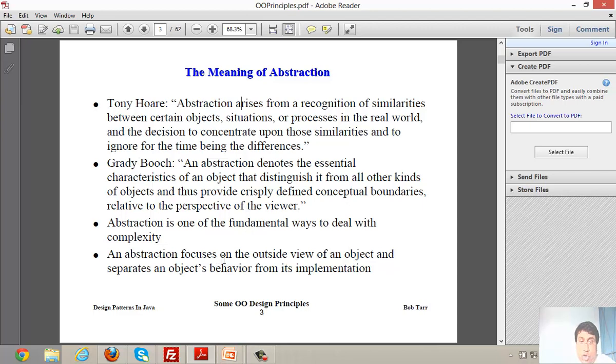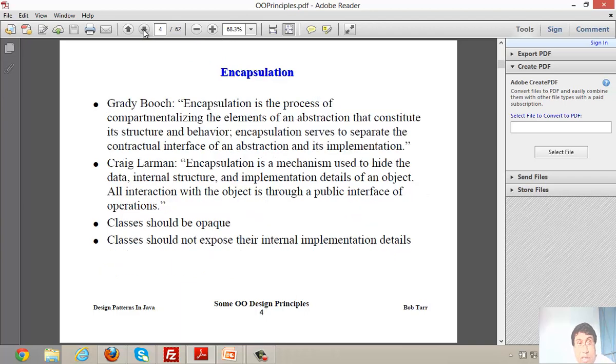Okay, abstraction focuses on the outside view of an object and separates an object's behavior from its implementation. So the programmers will not worry about how it is implemented internally, just view the outside of the object and work with its behavior and interactions with other objects, and focus on writing the activities and interactions in the software. So you have to define the objects or classes in a very good way.